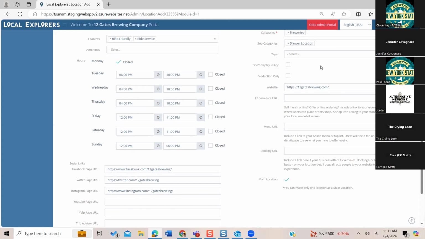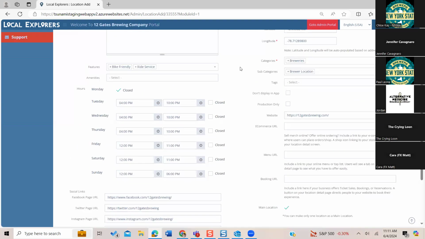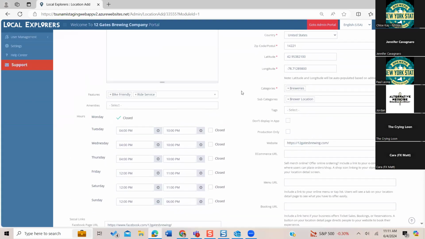Production only is important. If your brewery does not serve guests and you mark production only, it means you can add your information as far as where they can find your beers or things going on. You can certainly advertise, but when you check this, it's removing you from the passport program, and it removes the stamp button from the page, and it also hides the physical address, just so that app users don't drive out to your location to get a stamp and they get disappointed.